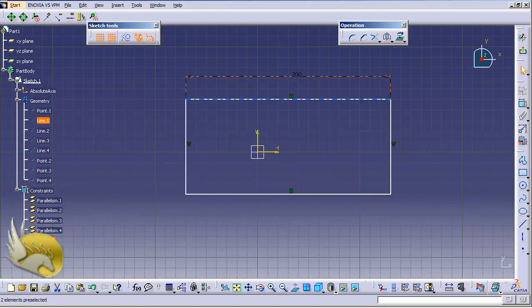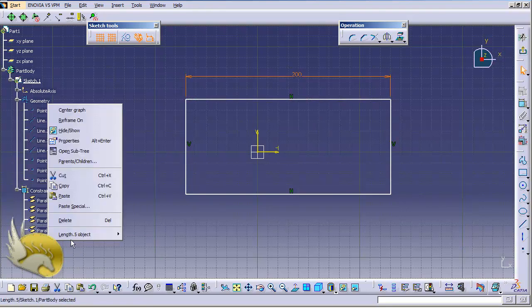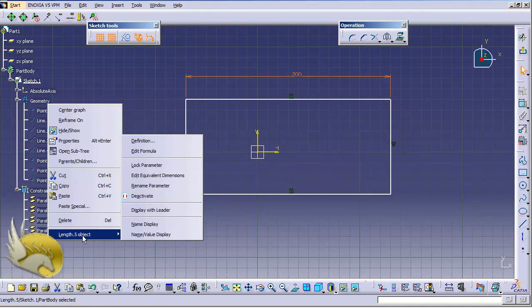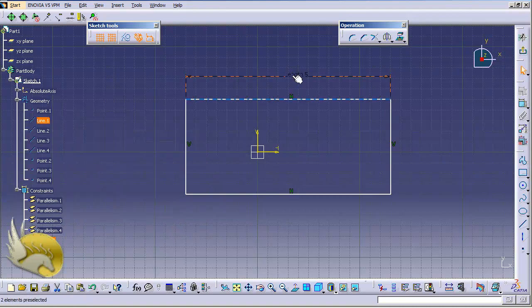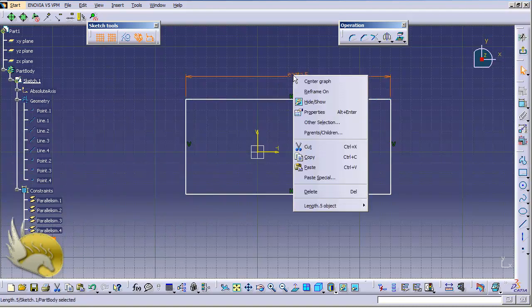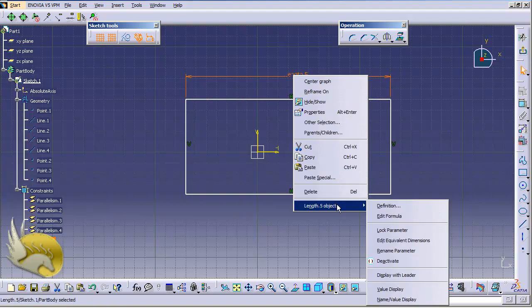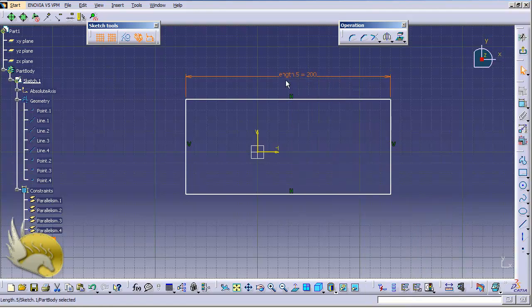Okay, I can rename this. I can open this and go to length 5 object. You can see here, I can show this with name. If I click on name, you can see only the name here. It is length 5. I can right click here as well and select, for example, with value and name and value display. By clicking on name value display, you can see that length 5 equals 200 is here.